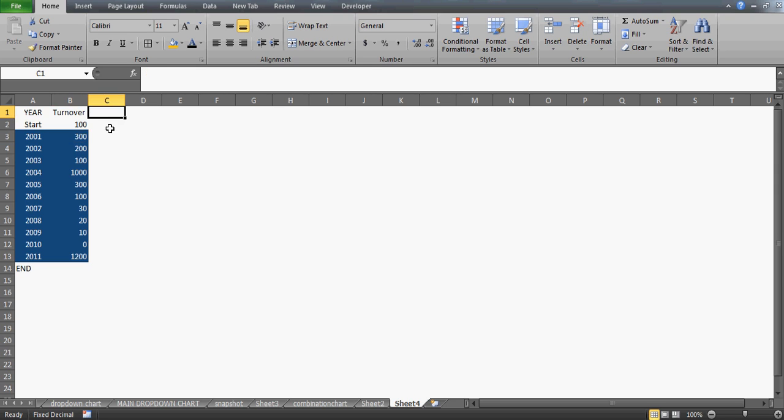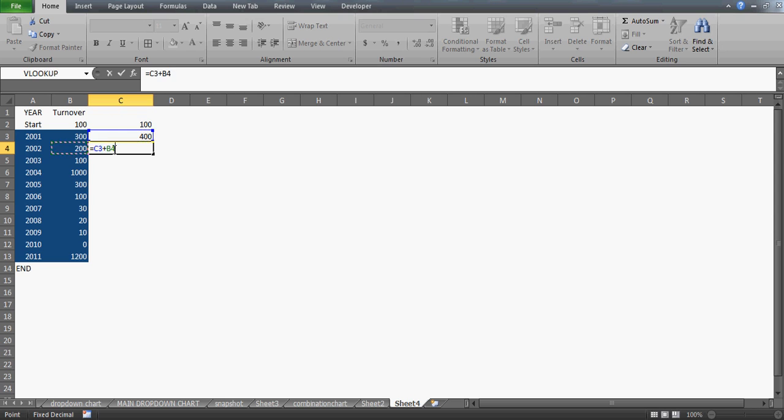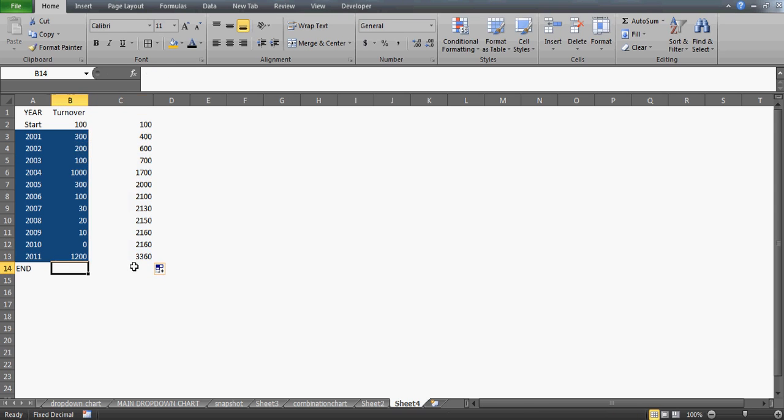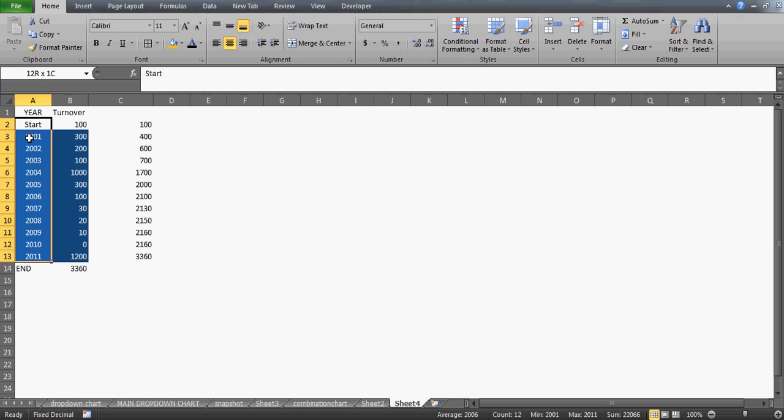So for now, what you need to do is, see, waterfall works on cumulative values. If your starting point is 100, then the very next point would be 100 plus 300, which is 400, and then 400 plus 200 million, which is going to be 600 million, and so on. And the end point is this: you ended up in 2011 making 3360 million, right? That's exactly your turnover if you do your analysis from 2001 through 2011.